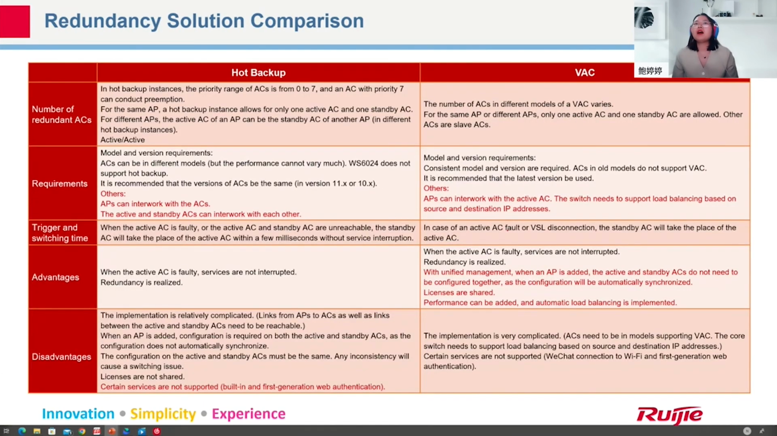Here we compare the hot backup and VAC, and we have some differences. Compare the number of redundancy ACs, the requirements, the trigger and the switching time, and the advantages and disadvantages of each. Let's see some key points. About the number of redundancy ACs for hot backup, the priority ranges from 0 to 7, and the AC with priority 7 can conduct the preemption to become the active device.